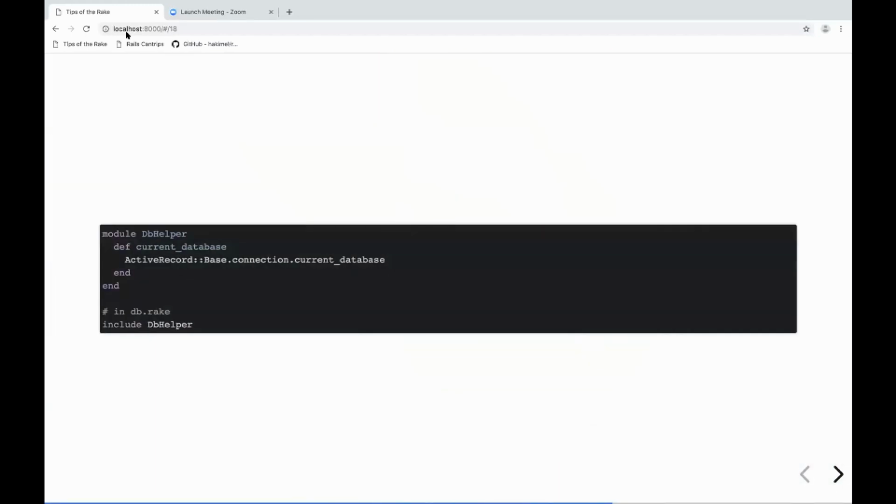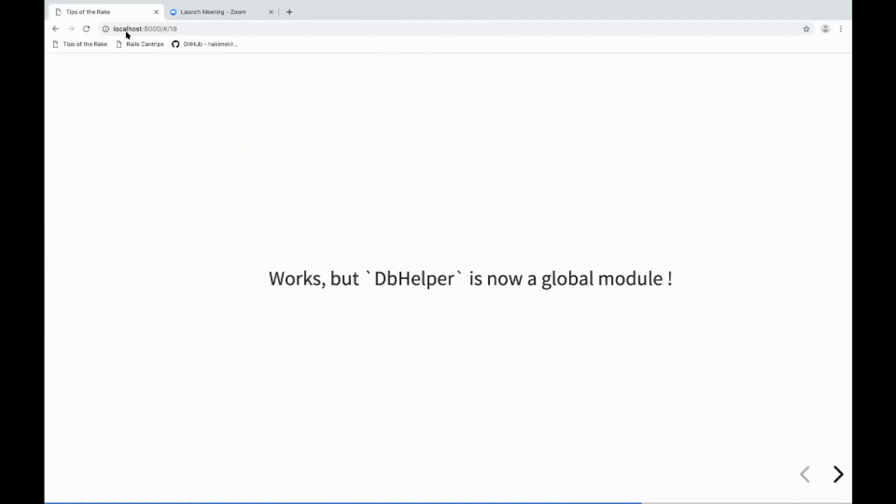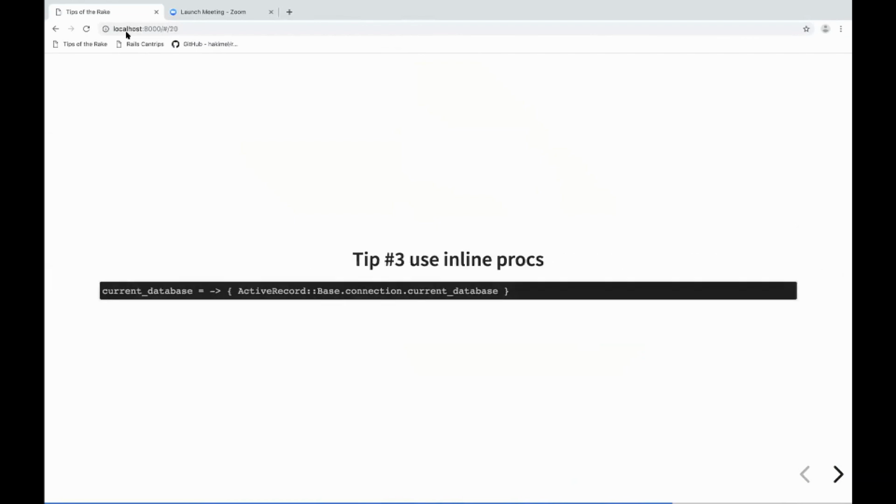So one thing you could do is create a module, and this gives you some cleanliness because you can wrap everything with that, and then you can include DBHelper inside your rake task. But now you've got a global module. You've just maybe wrapped up a bunch of methods into a new thing that's now polluting the global namespace.